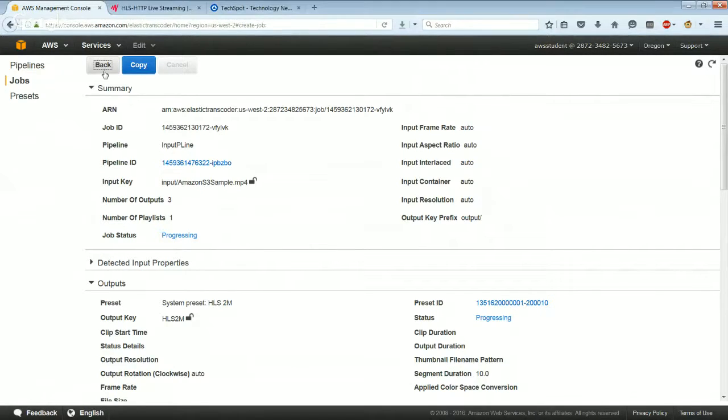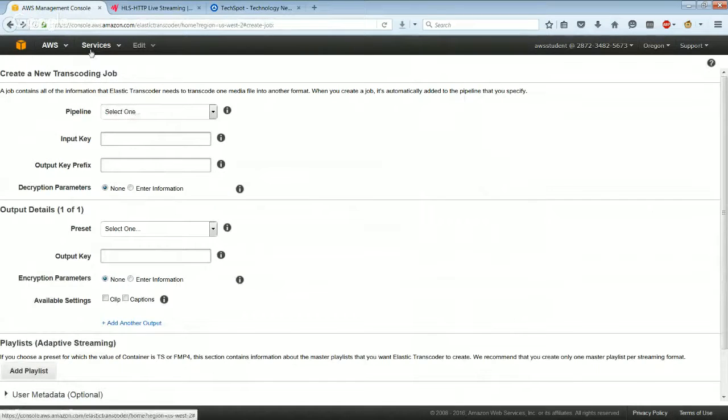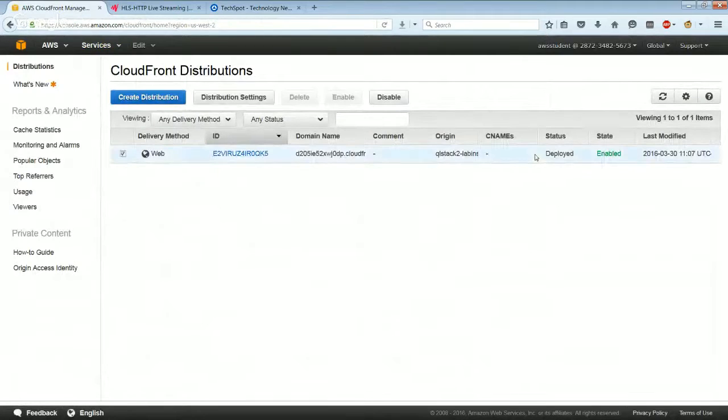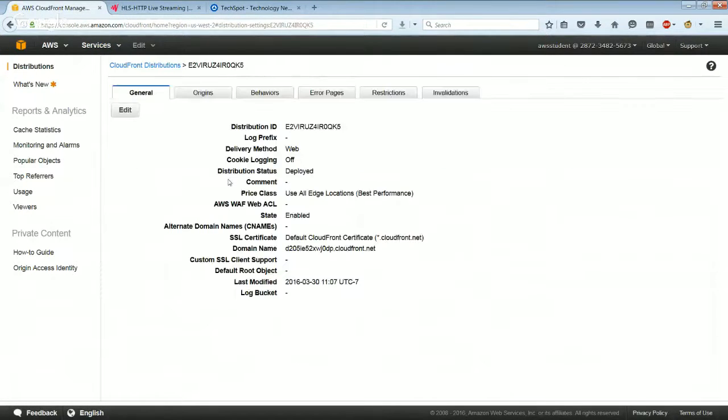Now let's go back here and look at our CloudFront. Is it ready? Is it deployed? Okay. So guys, this is the CloudFront URL. Hopefully you remember from our distribution settings and all. Now let's go back here.